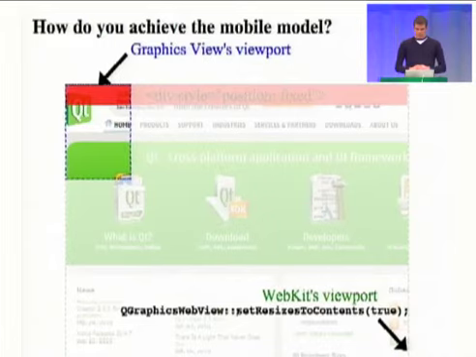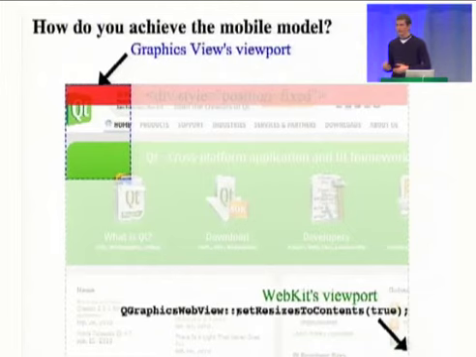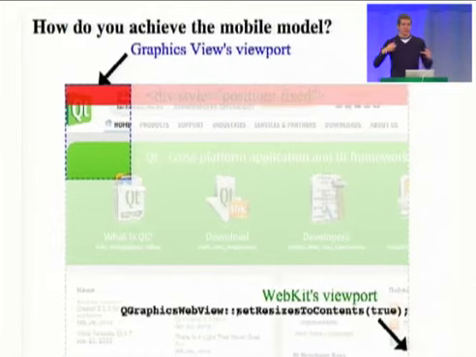And we have this new property in Qt 4.7, which is resize to content. You can set resize to content to true so that the size of the graphics web view will change with the size of the content. If the page modifies the DOM and becomes bigger, the graphics web view changes size in the graphics scene, and WebKit always sees the viewport as the size of the content. Since WebKit does not see the viewport as the viewport of the window of the screen, it sees the viewport as the size of the page.